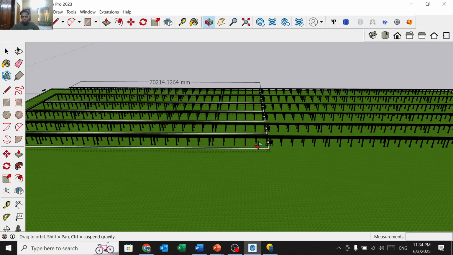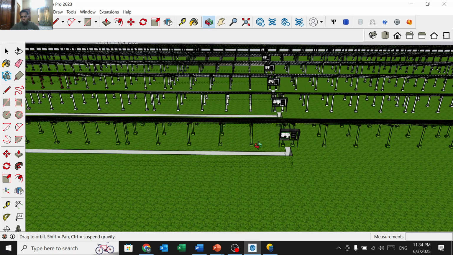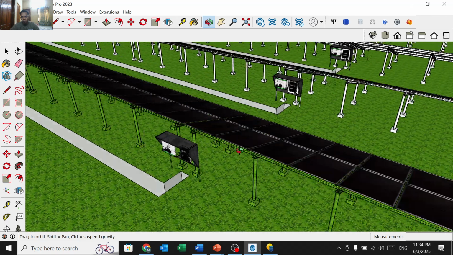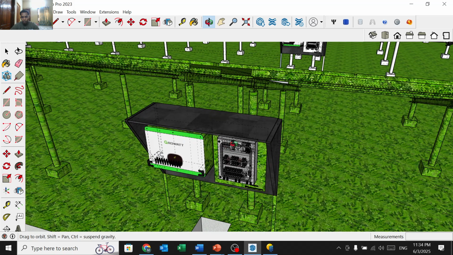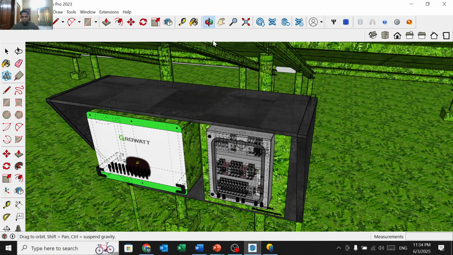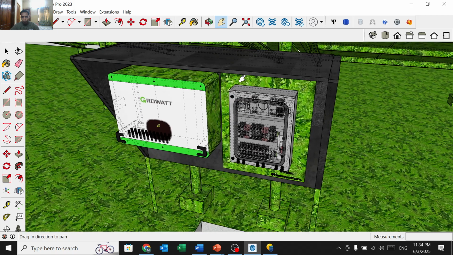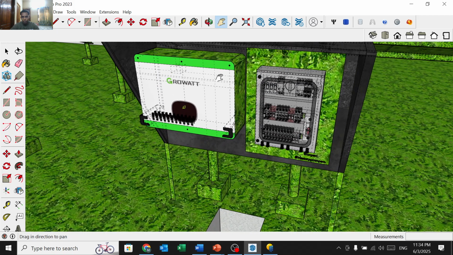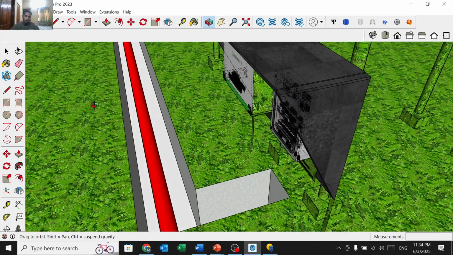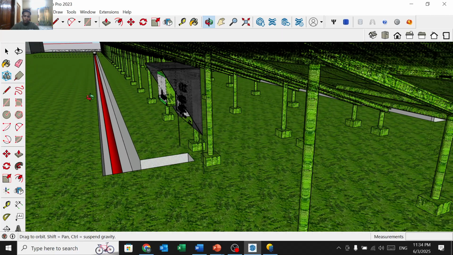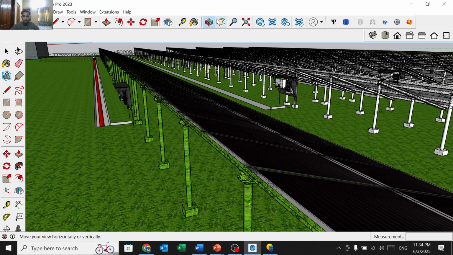While installing our inverter and the combiner and string box here, it's our inverter. If you see the inverter and the combiner and string box, this is a 100 kilowatt inverter. When you put our cable here down, you see. Okay, let me tell you.